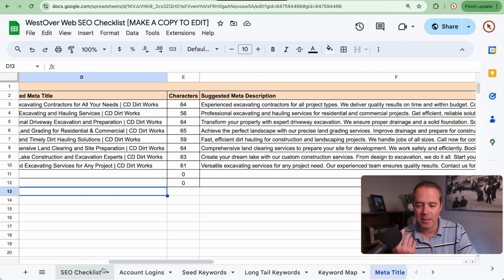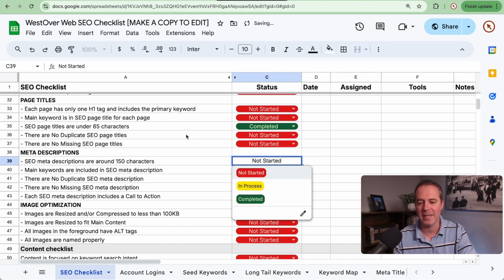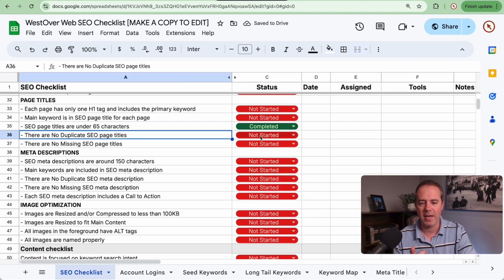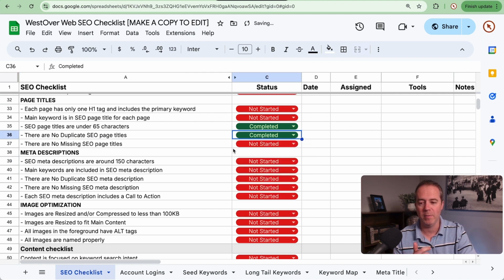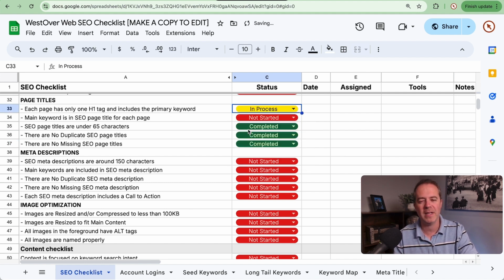And so we would then go back to our checklist and we would come down to this area that talks about titles and descriptions and image optimization, and we'd go ahead and just mark what we've done. So we would say SEO page titles are under 65 characters. Yeah, we know that, right? That's completed. There are no duplicate SEO page titles. Yeah, there's no duplicates. There are no missing SEO page titles. No, none are missing. So we just go through and check where we are on everything. Now this one, each page has only one H1 tag and includes the primary keywords. That's in process. We've done that a little bit, but we need to double check and make sure everything's correct.